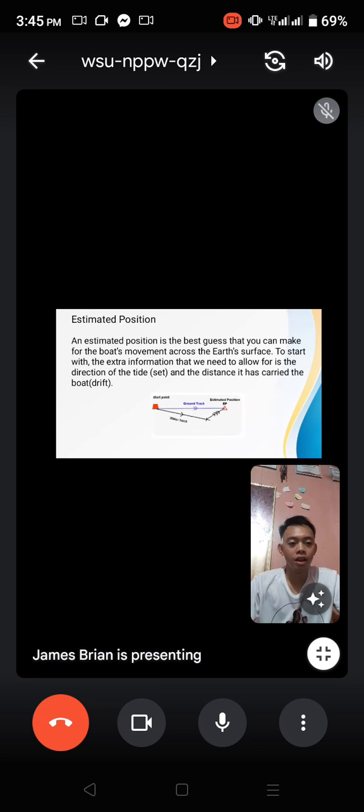So, estimated position. An estimated position is made to allow for the boat's movement across the Earth's surface. To start with, the extra information that we need to allow for is the direction of the tide, the set, and the distance it is carried, the drift.